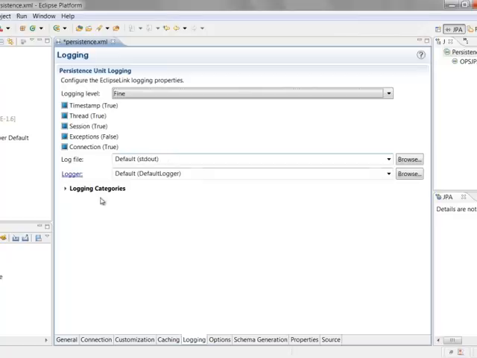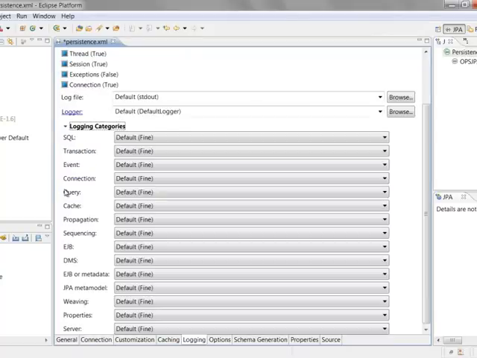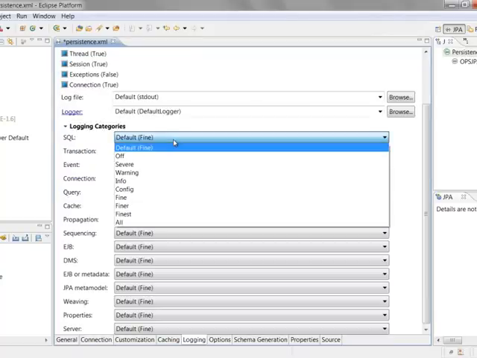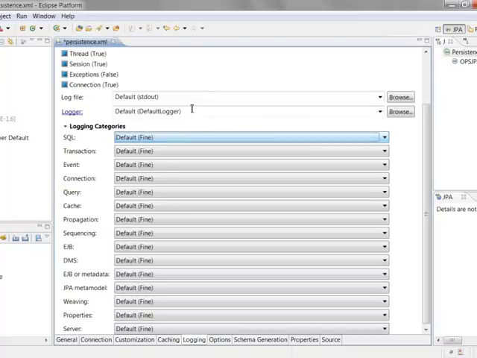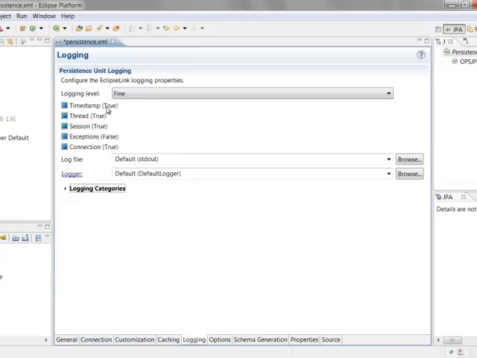In addition, there are further logging categories where you can select the different levels of logging information that you'd like. For the purposes of this demonstration, I will leave the defaults the way they are, and I will also reduce the amount of logging information that gets logged to the Standard Out so that it's clearer and easier to read. Next, let's save the persistence.xml file, and now we're complete.